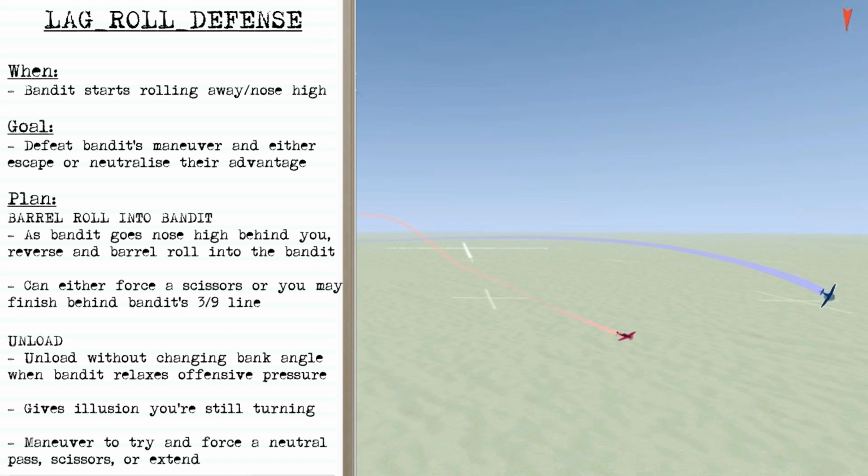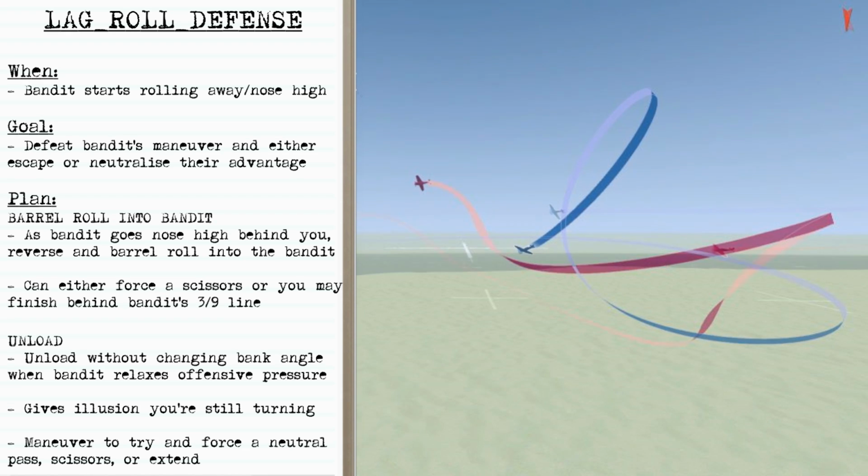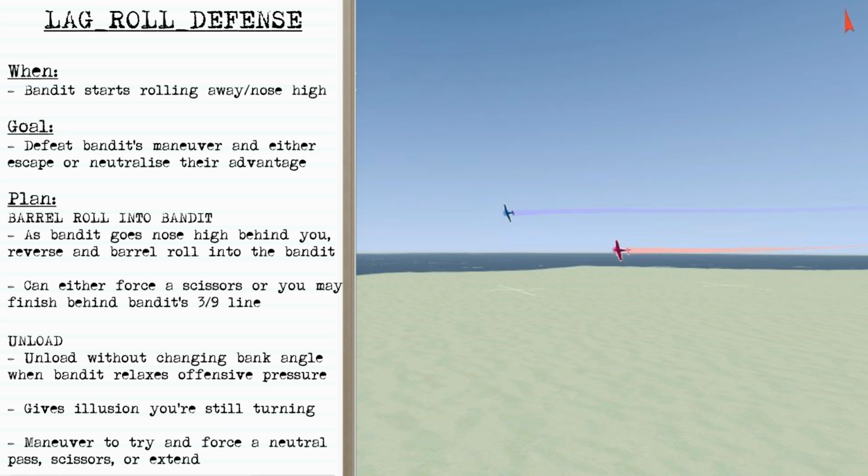When flying defense against lag rolls, we want to begin them when the bandit starts rolling away and goes nose high. The goal is going to be to defeat his maneuver and either escape or at least neutralize their initial advantage. If you're barrel rolling into the bandit, as the bandit goes nose high behind you, you can reverse and then barrel roll back into them. This way, you can either force the scissors or you may end up finishing behind the bandit's 3-9 line.